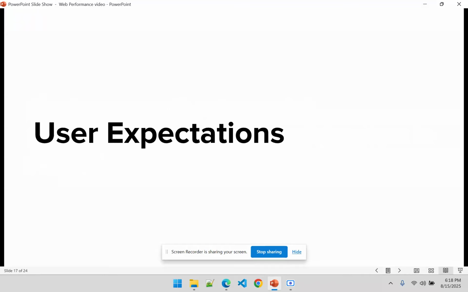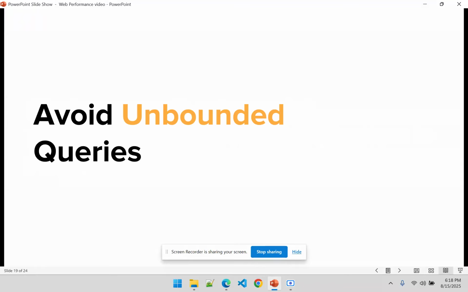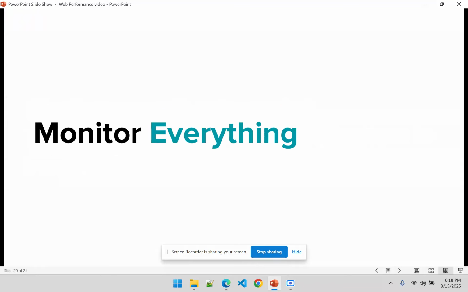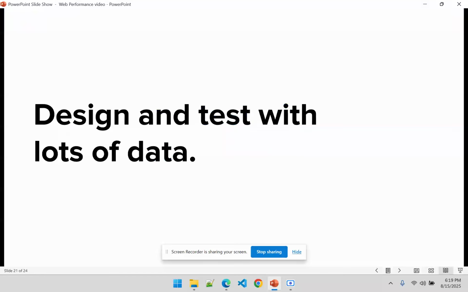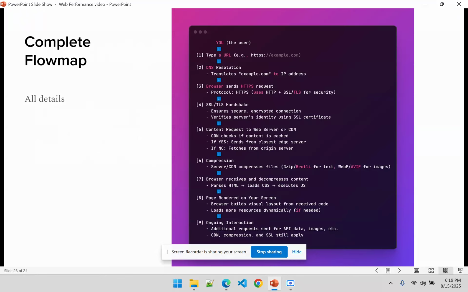Let's talk about performance expectations. Backend performance is also important, and you should avoid unwanted queries. You need to monitor everything, like which APIs are failing and whether there is any cache error in the browser. You can debug all of this by inspecting with the dev tools. And test your application with lots of data, mocking things in your application. This is the whole point that I discussed here.